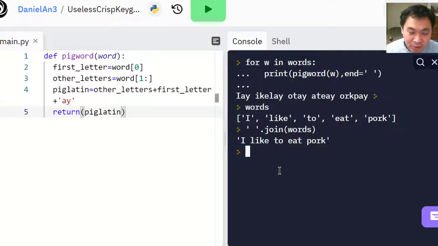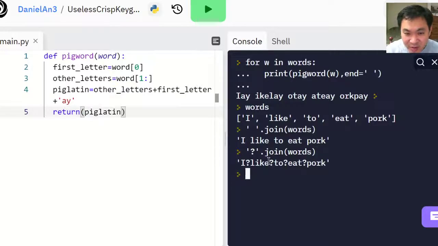Now, if you're curious to know what this space does, space is what connects these things. So, if I put something like a question mark and join words, then instead of the space between them, it gives you question marks. Okay, so that's how the join works. All right, so now let's use this to build pig Latinizing of a sentence.